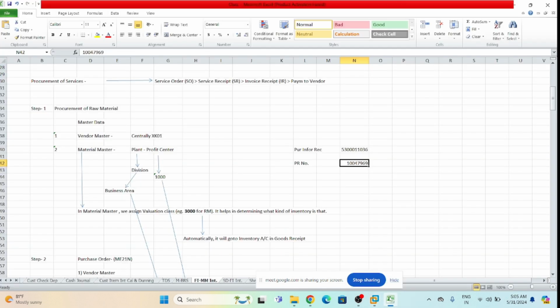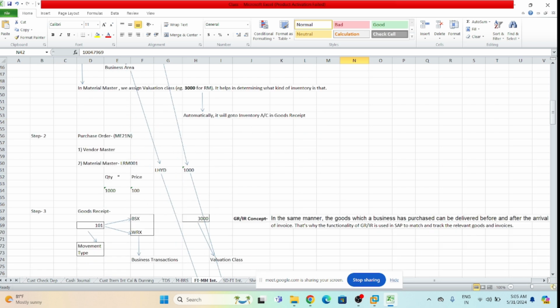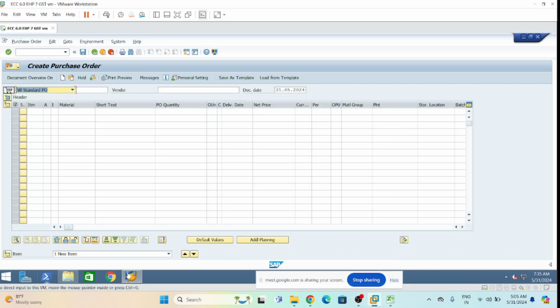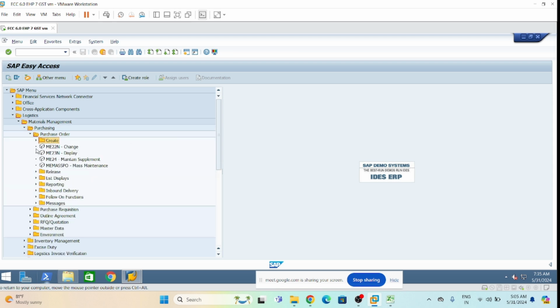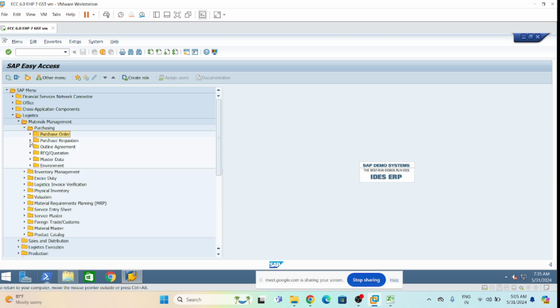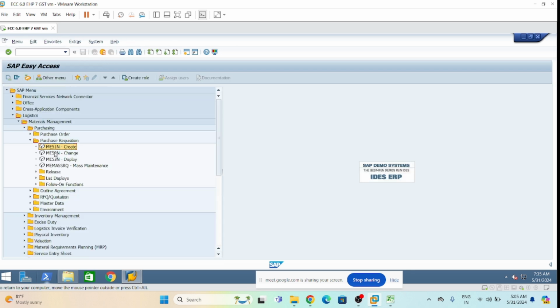I had told you guys, in PO, what are the details we need to give? Vendor master, material master, quantity, price. These all details we will give at the PO level. But in our previous step, in purchase requisition, we have given all these details. So here, display change.